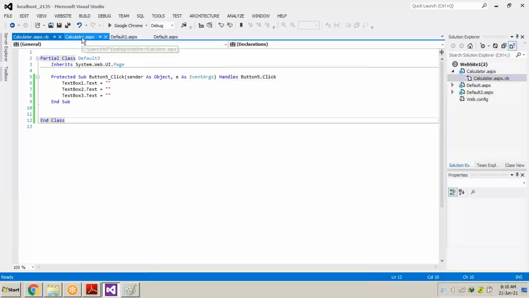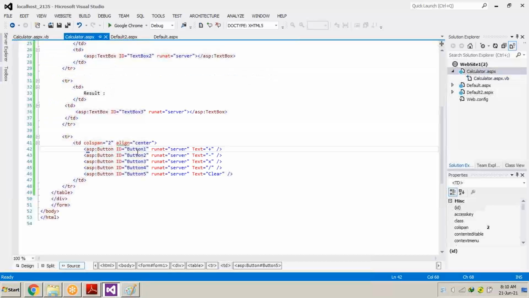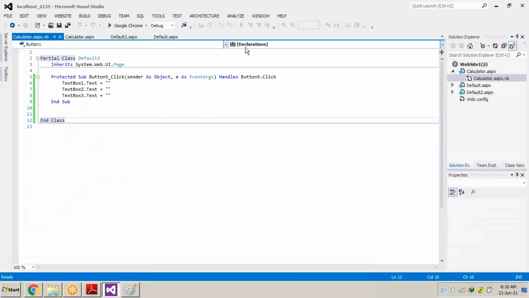Now the plus sign button name is button 1. Okay, we will go to server side coding. From the left hand side, we will select button 1 and go to click event. You can see one more button event appears over here.